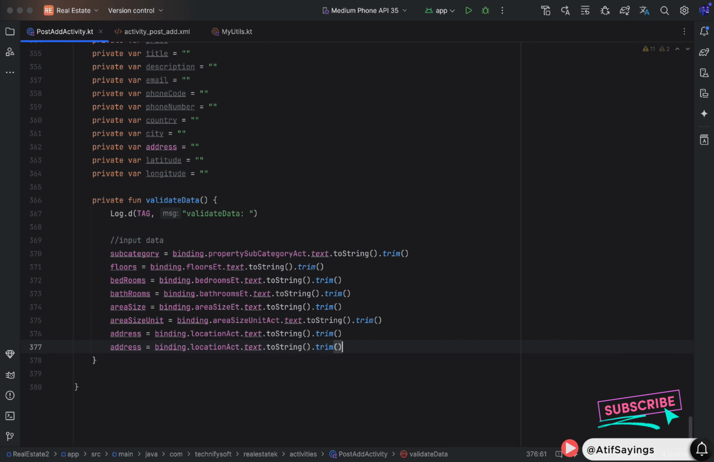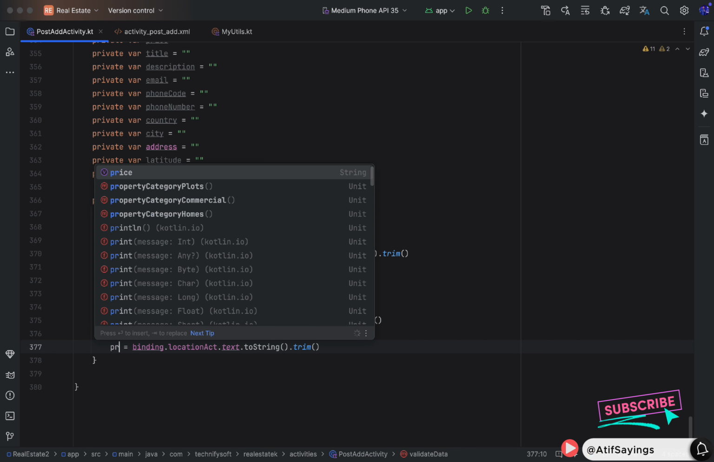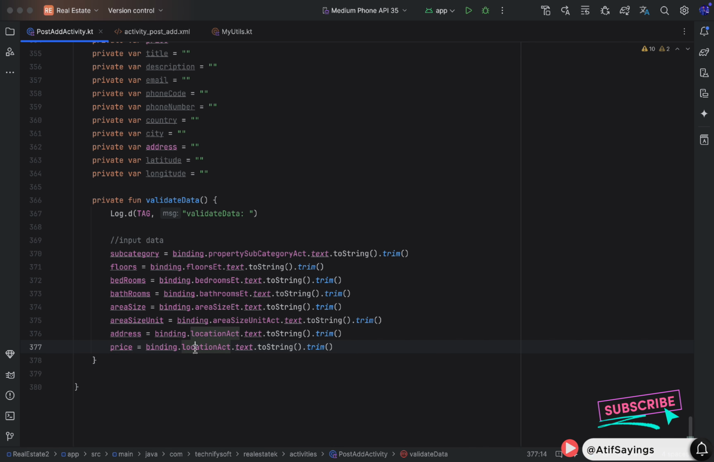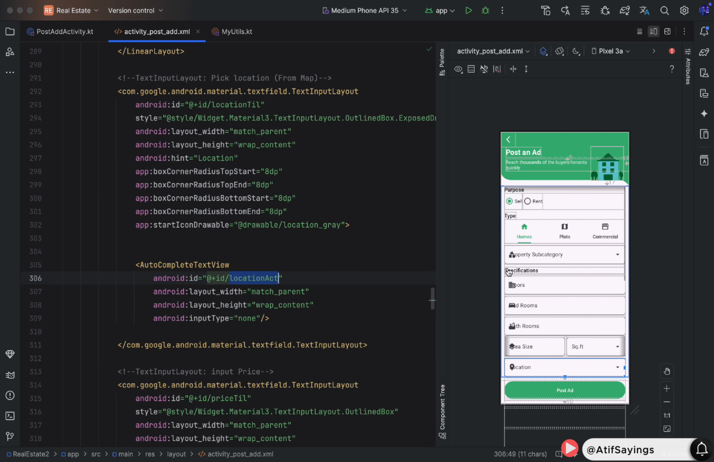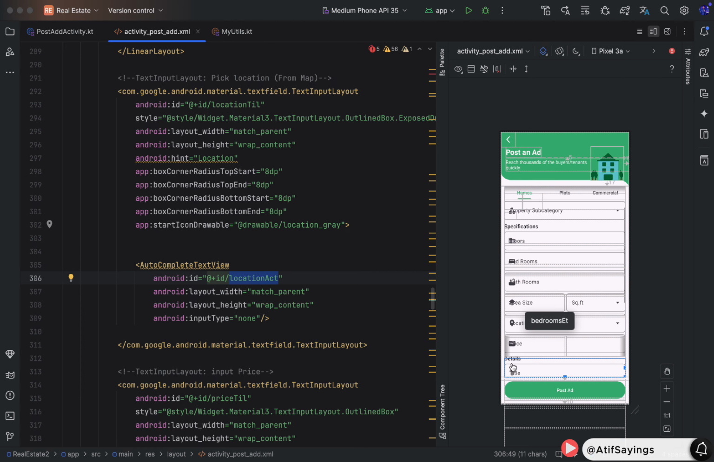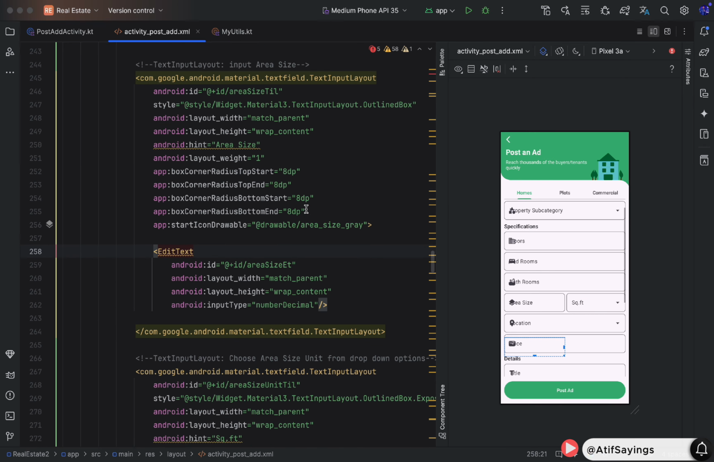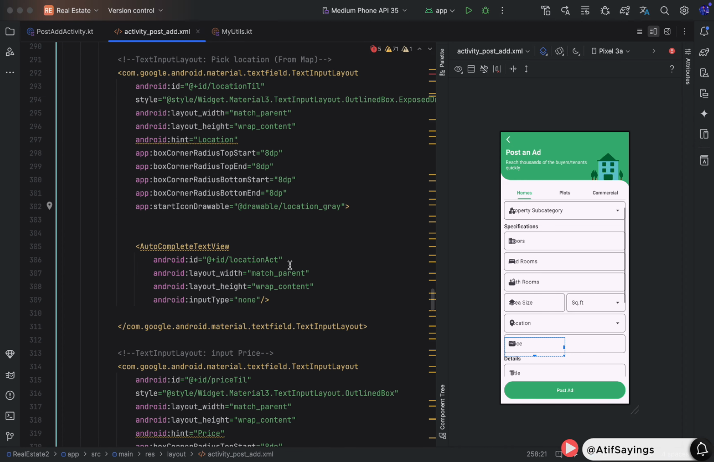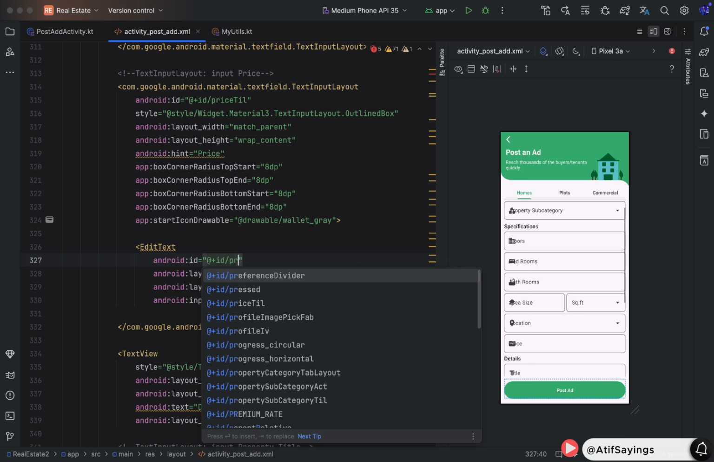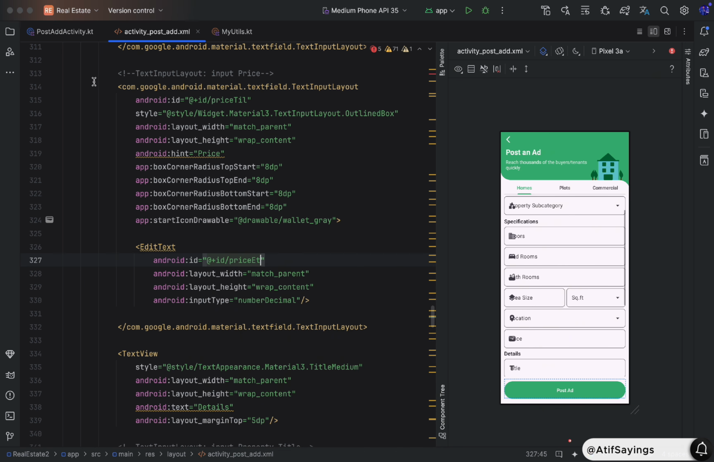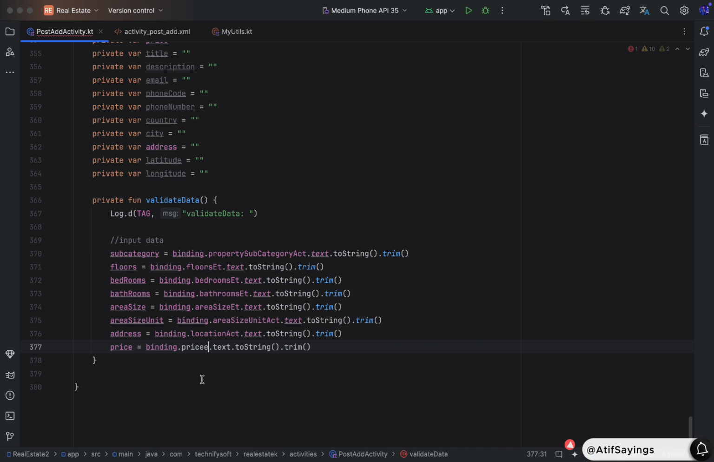After that we will input the price of the property. price equals binding.priceEditText. Open the activity_post_add.xml file and check the ID of the price input field. We need to change the ID from wallet edit text to price edit text. Now open the activity again, binding.priceEditText.